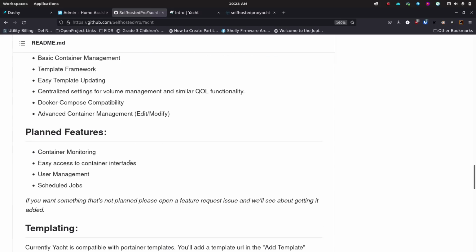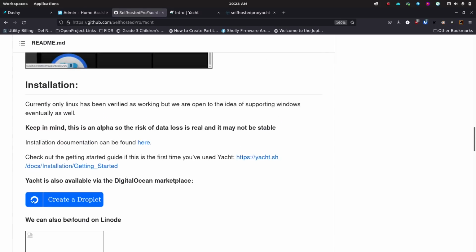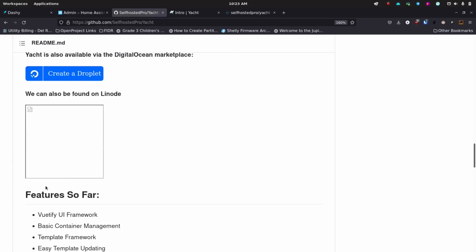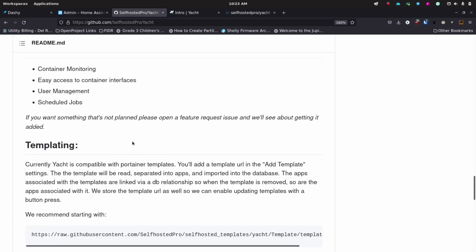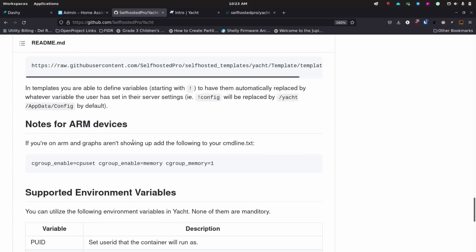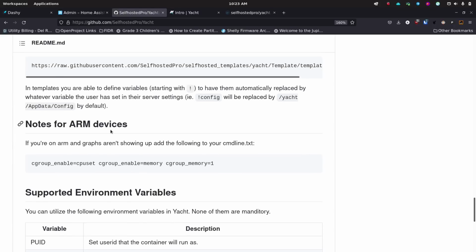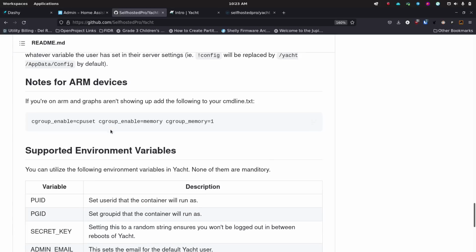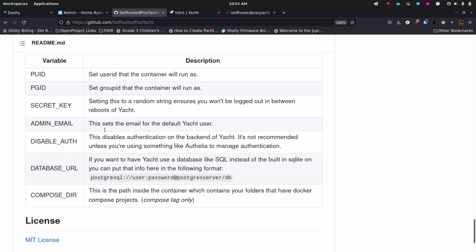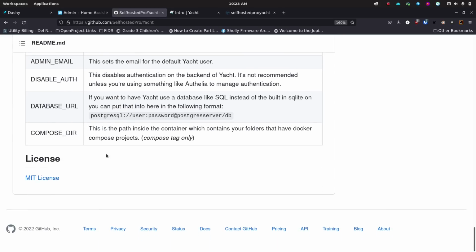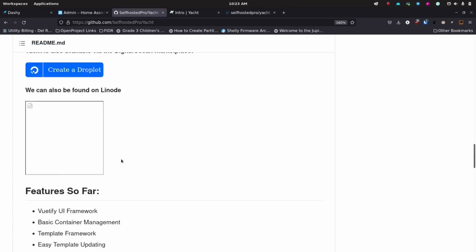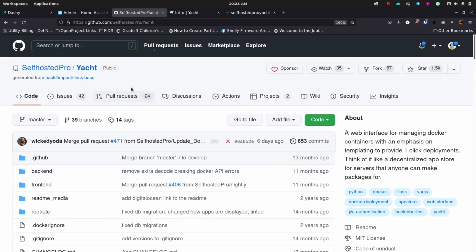So he's got a lot of information here on GitHub. You can just do a one-click install with DigitalOcean, and the same thing with Linode. I'm not sure why the image link doesn't work there, but Linode as well. And he's got a bunch of really cool features like templating, running for ARM devices, by the way. So you guys that like the ARM devices, there is ARM support for it as well. He's got supported environment variables, and that list grows over time as well. So really cool, really something I'm interested in showing you guys, because I do like you to have options whenever you're looking at any of these types of software.